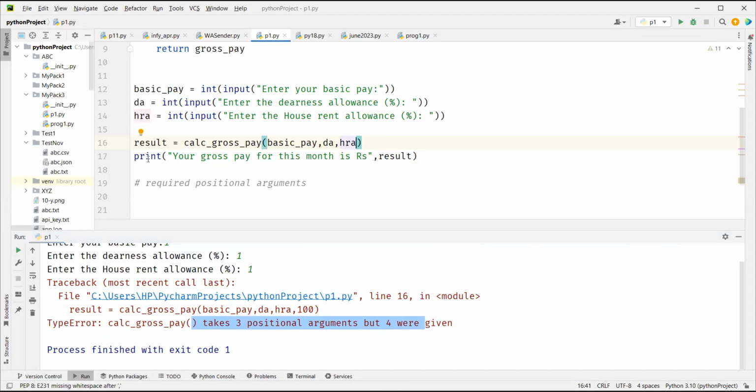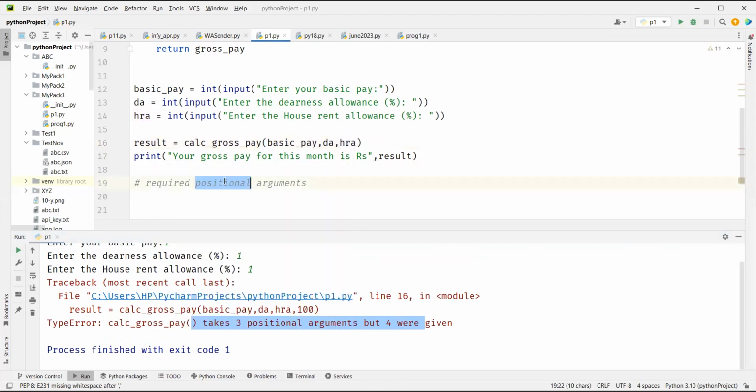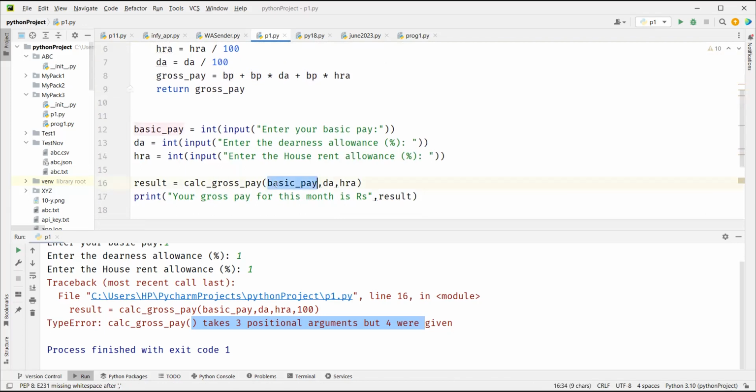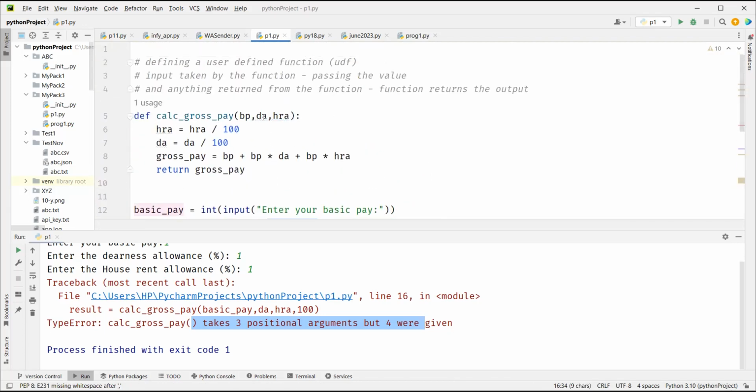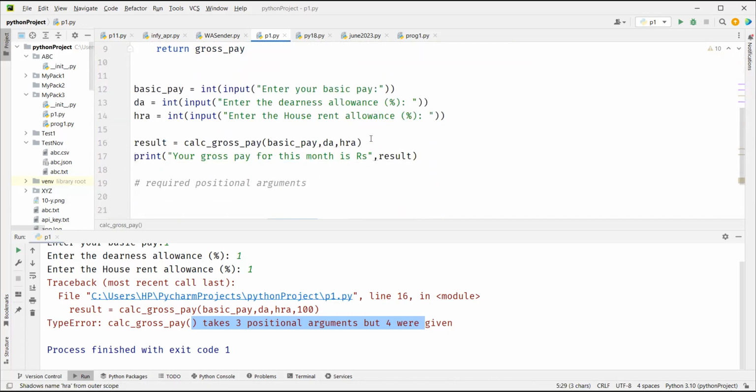Required means how many parameters are required? Three parameters are required. So you have to give three parameters. Positional means in the same position. Which means BP will take your first value, which is basic pay. DA will take DA. HRA will take HRA. Basic will take basic. The leftmost will take the leftmost value. The second variable in the argument will take the second value. The third argument will take the third value.